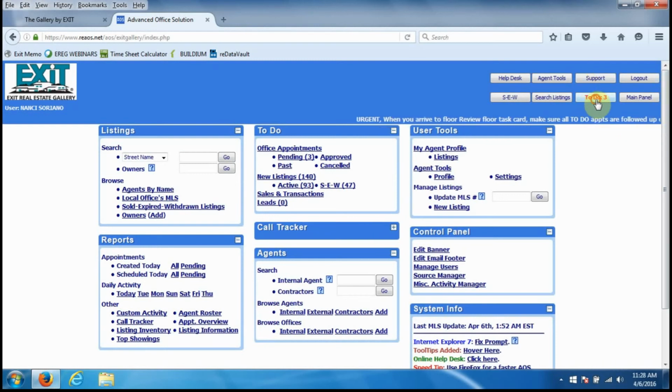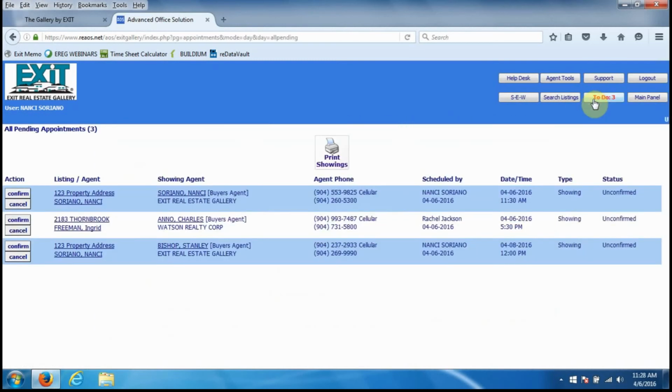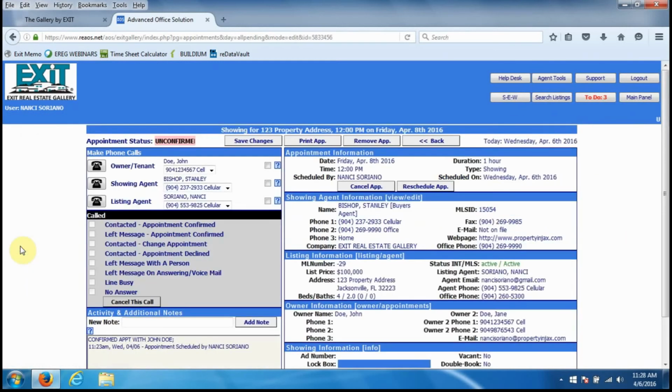You can simply select the to-do button. You'll notice that we reached out to someone on 123 property address. Select Confirm. And you would say, thank you very much, Mr. Doe. Does this time work for you? Yes, Friday the 8th from 12 to 1 works for me. You'll select this button. Thank him very much for his time. Hang up. Call the showing agent back.